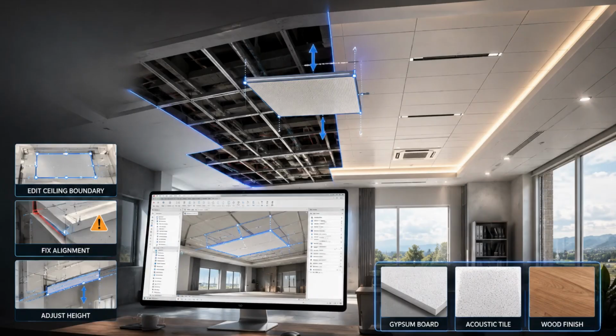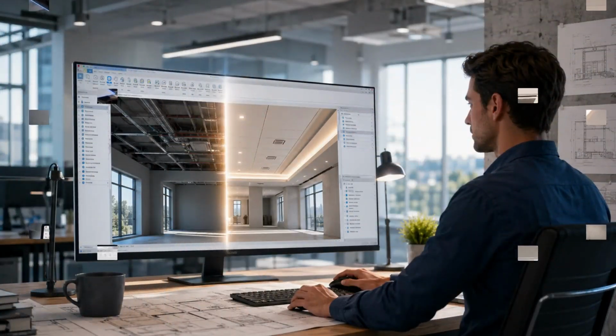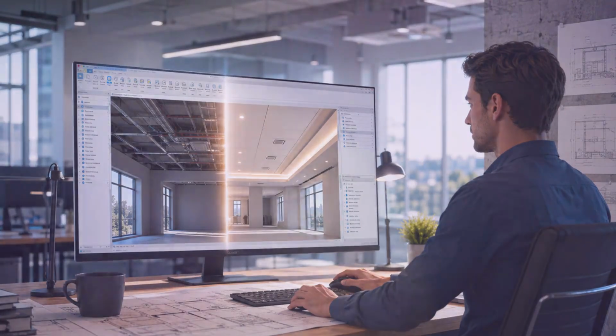I will also show you how to edit boundaries, adjust their height, assign materials, and fix common mistakes beginners often make. By the end of this video, you'll be able to confidently add ceilings to any room in your project.